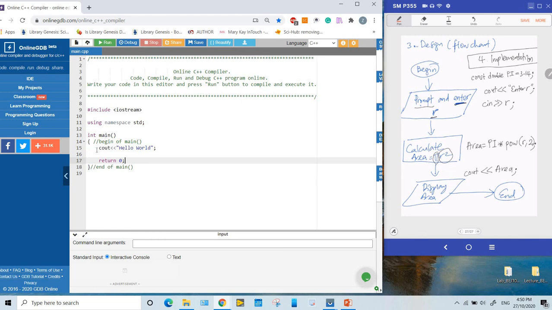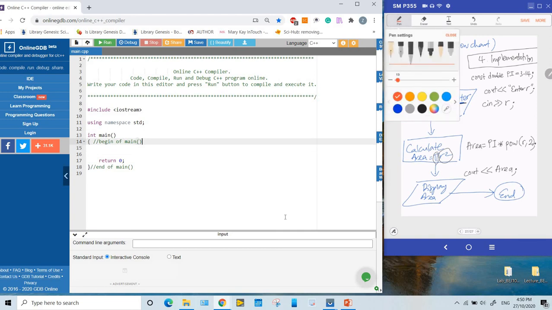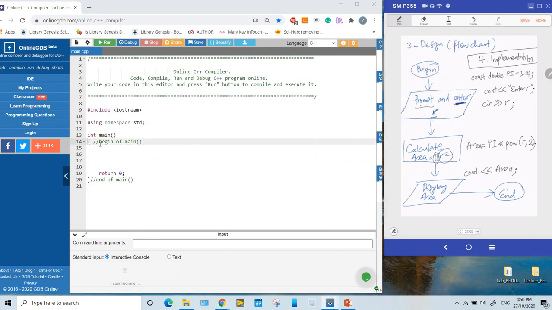So you can provide your code between this and this one. Let's say we remove this statement, then we change it with, okay, we input this first statement: const double pi equals 3.14.